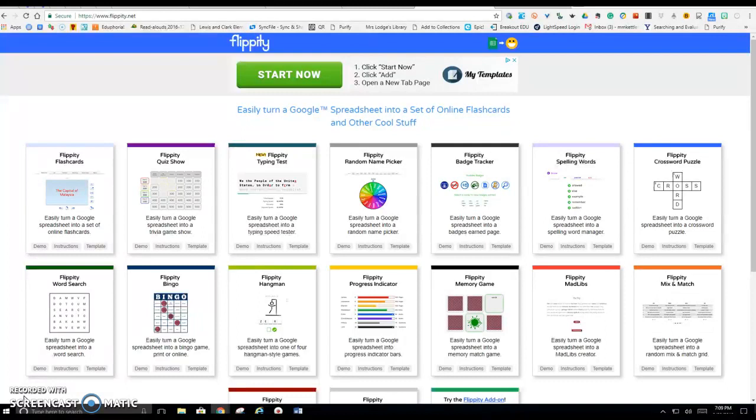So if you will look at the screen, you can see all of the options that are available. Flippity has a flashcard feature, quiz show, typing test, a random name picker. We know randomization is really big right now in the classroom. A badge tracker, Flippity spelling words, crossword puzzle, and word search. Now these two, I'm not going to lie, I'm a little disappointed in because they are not interactive. They do create a printable.